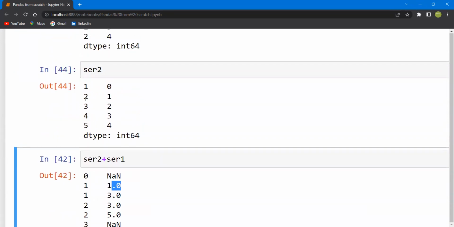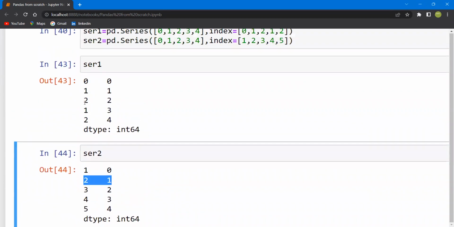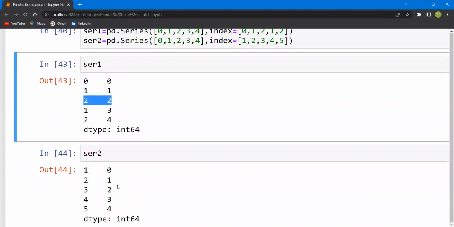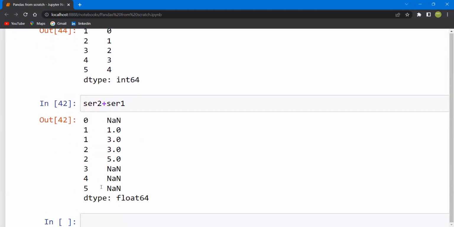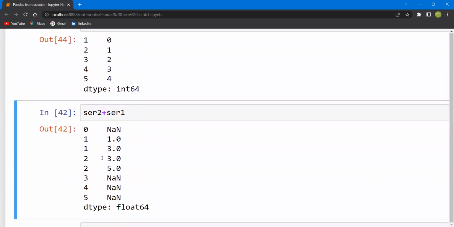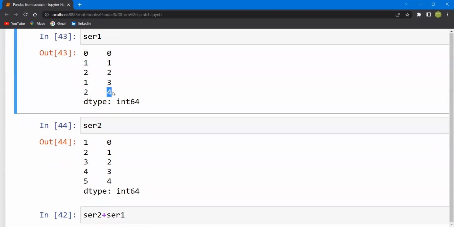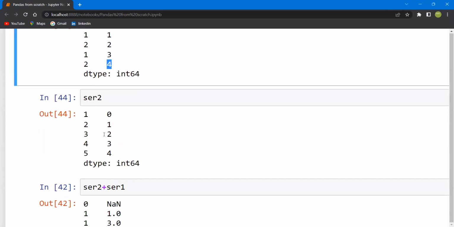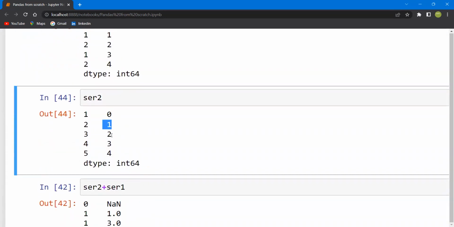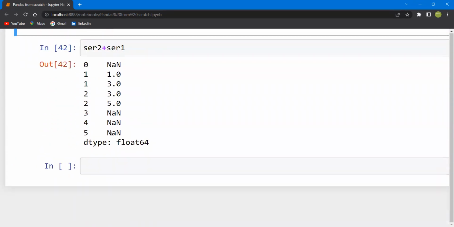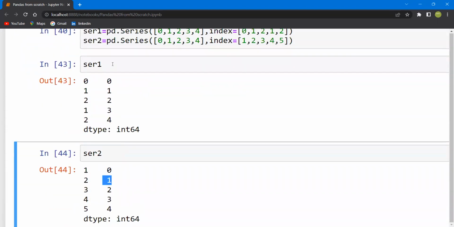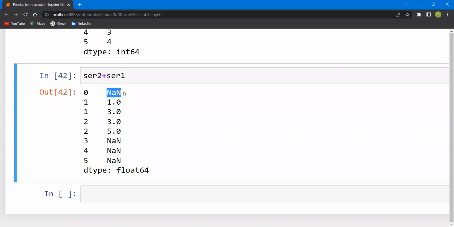So let me take something randomly for 2. If you take this is 1, for 2 it is 2, right? So 2 plus 1 should be 3. Let me see. Yes, right? So the next one, if you see, again there is another 2. Another 2, if you take here 4, and here we have another 1. So 4 plus 1 is 5. Fine. So what is happening here? If it is there in both the series, it will be working fine. Otherwise, we would be getting the output as NaN.